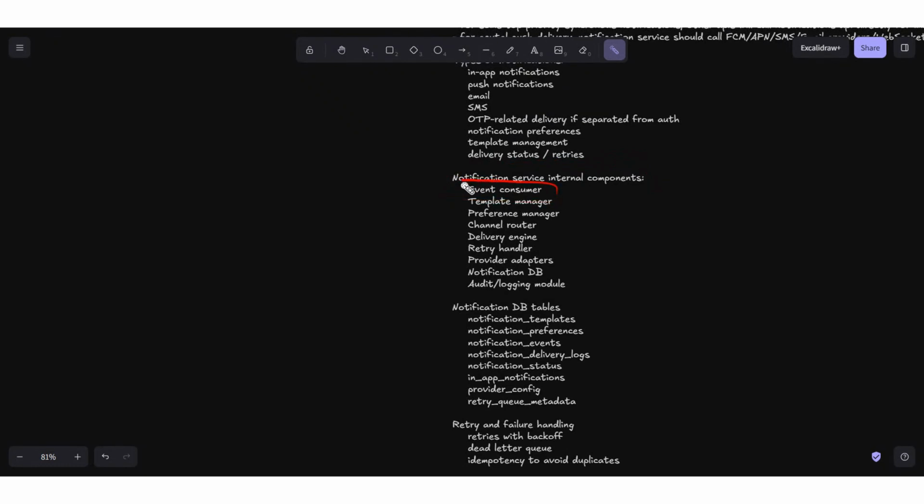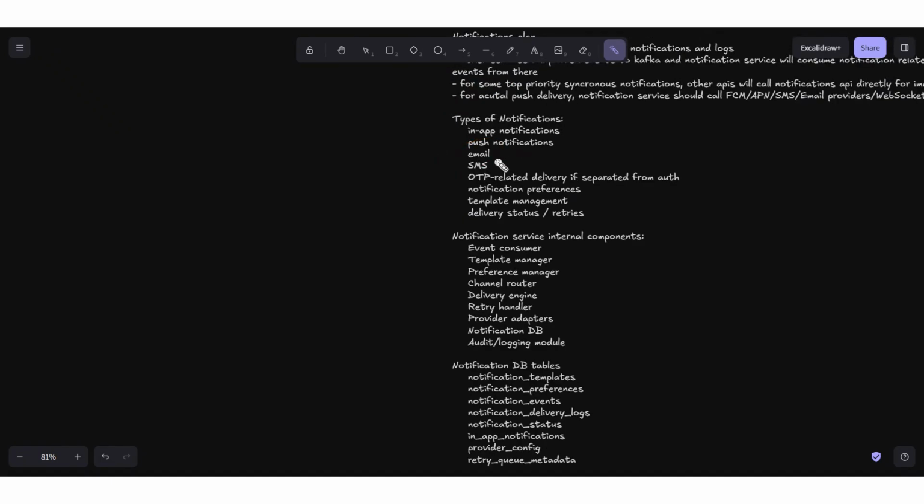It will act as an event consumer, and it will have different classes and modules internally. Template manager will be the dedicated class which handles the templates. Then there are the preference manager and the channel router, which will decide which notification is specifically for which channel. Is it for email? Is it for SMS? These are the different channels. Is it a push notification?